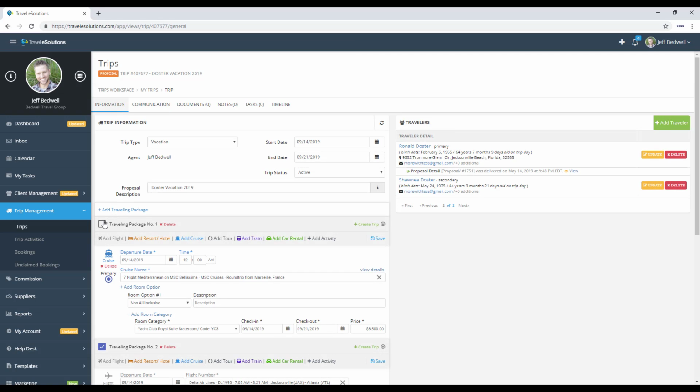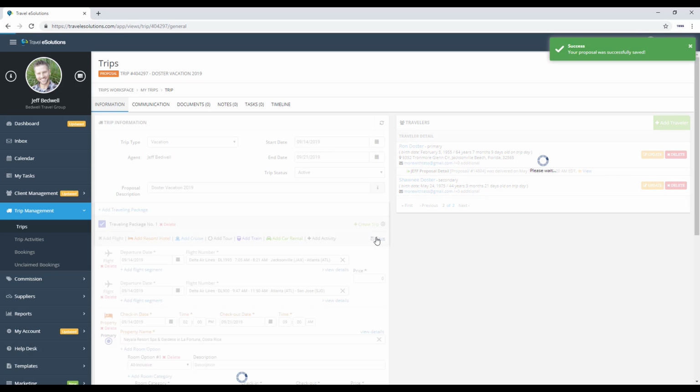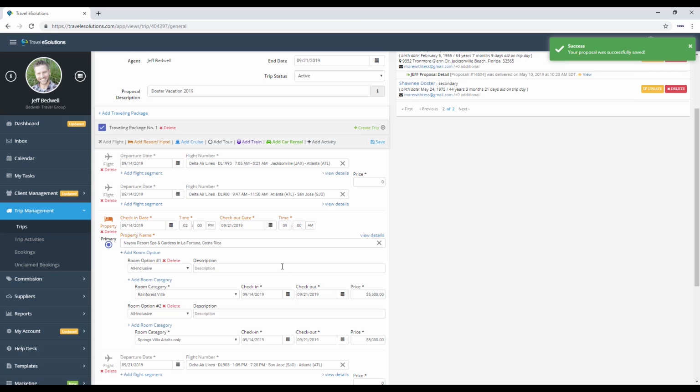Now let's say they're ready to book and they chose the resort. So you come down to your trip information screen, and right to the right of that traveling package, you'll click Create Trip.